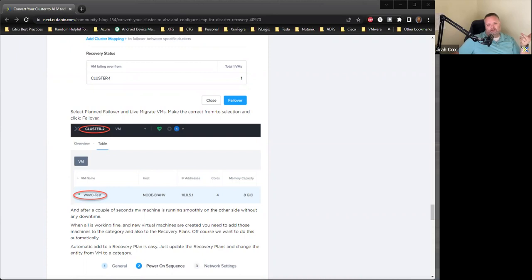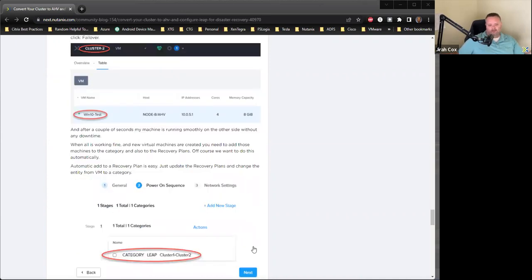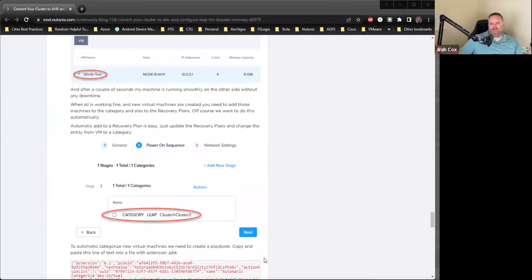And of course, he calls out here a neat thing that if you are using that stretched layer 2 networking, then you can do live migrations, which is pretty neat. So then you can actually live migrate VMs from one site to the other, because again, the storage is already replicated and staying in sync.